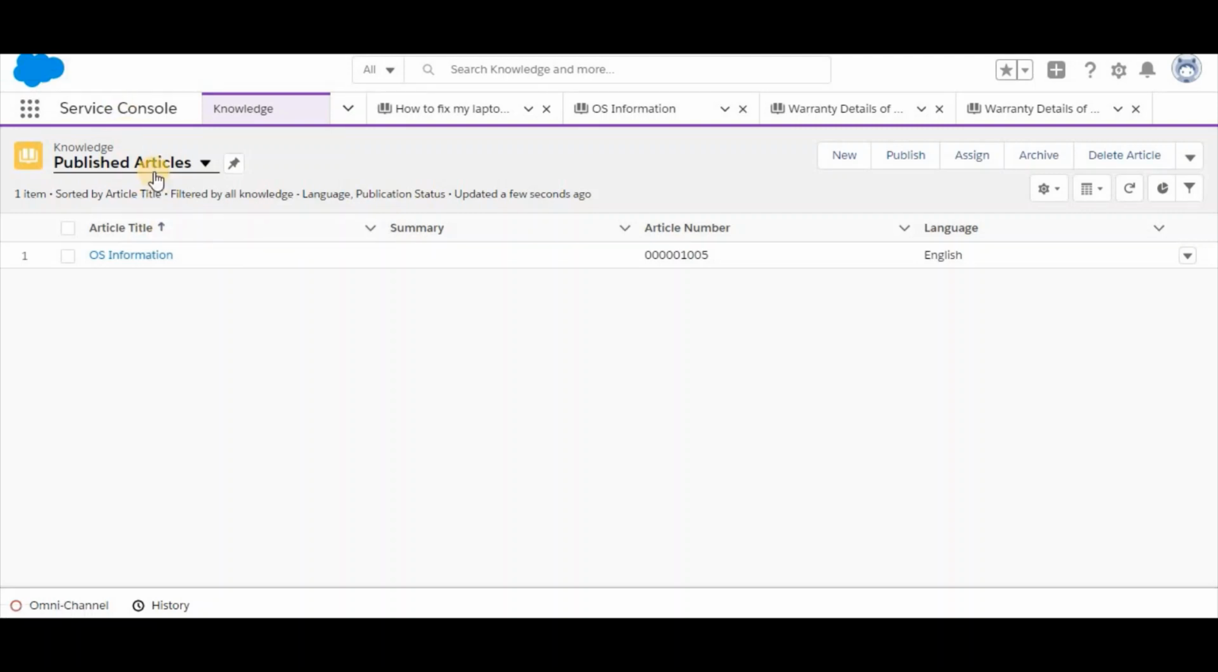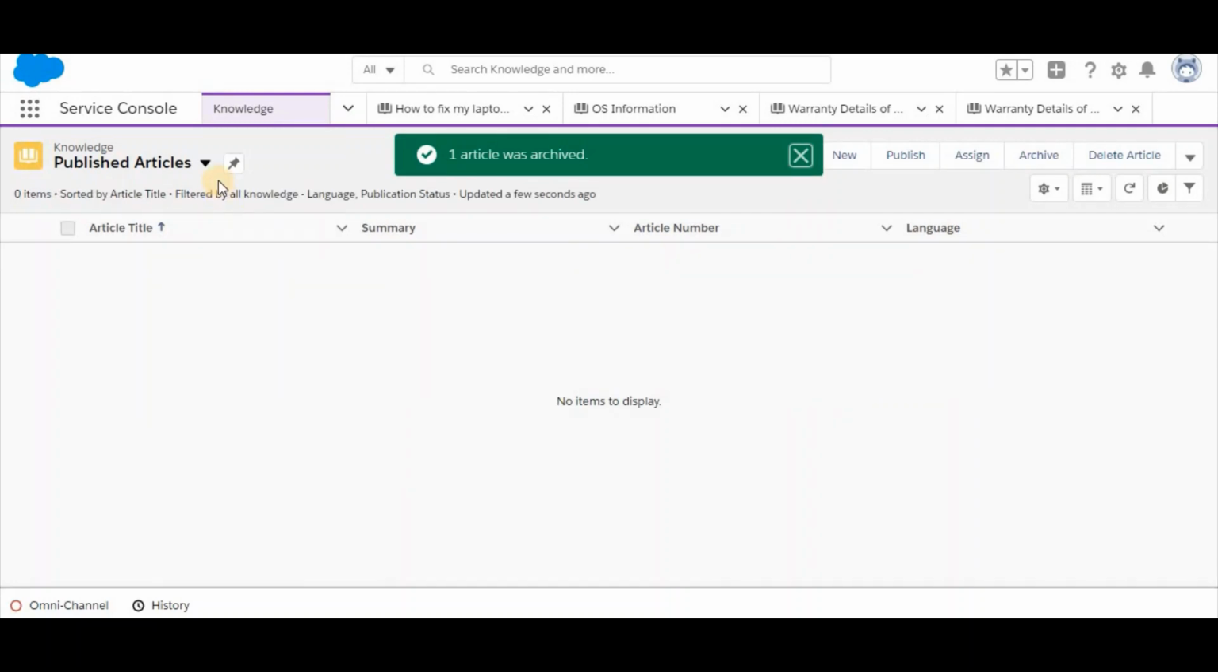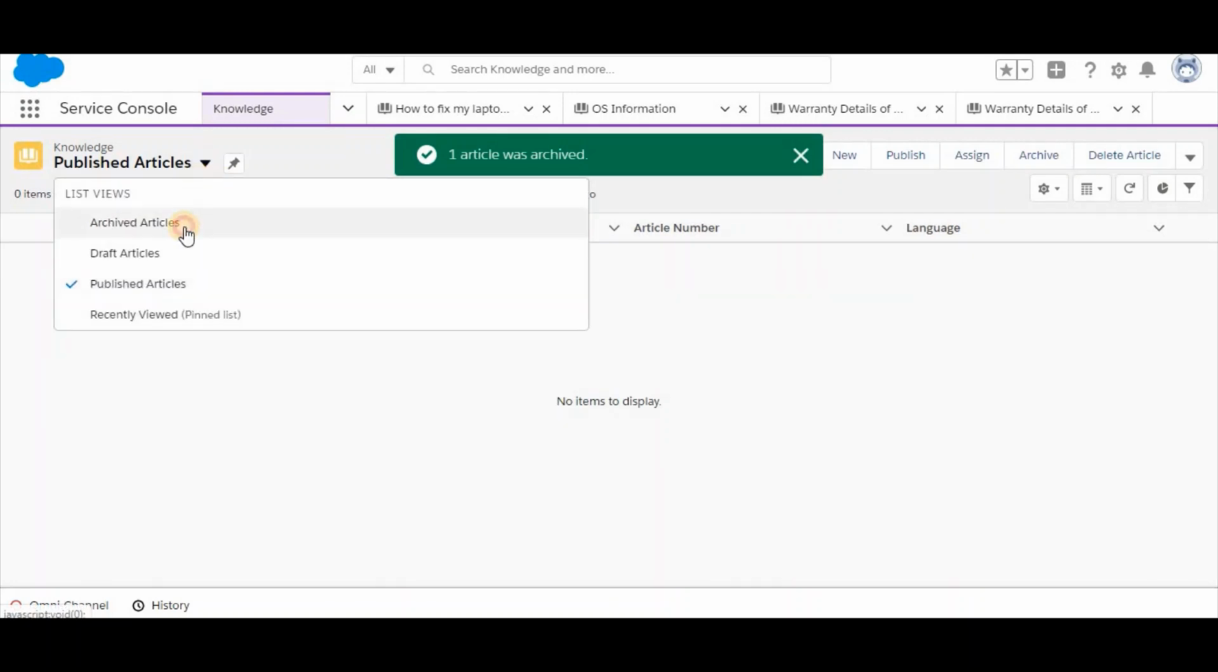Okay, first thing first. So we cannot delete any article which is in published state. Okay, but if you don't want that published article to be displayed to any user, then what you can do is click on that article and move that article to archive state. Okay, click on archive and click on archive button. It should move that article to archive state. Now we'll go and check it in archived articles.